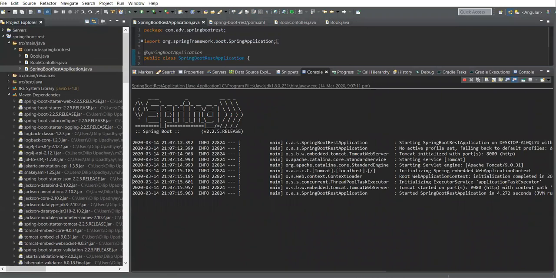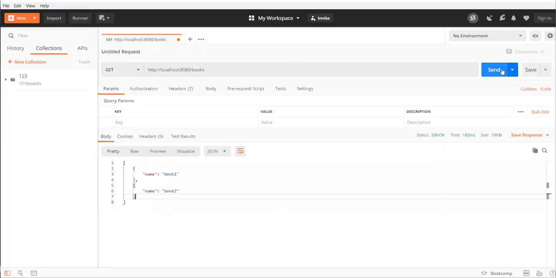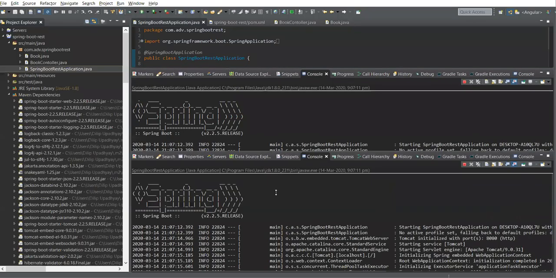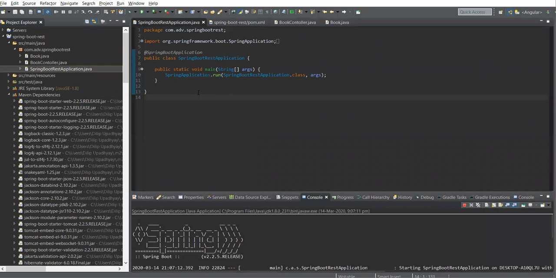Okay, the server is started on port 8080 and the application is also started. So let's try it again. So this time it should return 3 books. Great, so it is working fine. One more thing, if we do some post request here, then it should return some error. Oh, so this method is not allowed because we have not added any method here. So this will only entertain the get request.